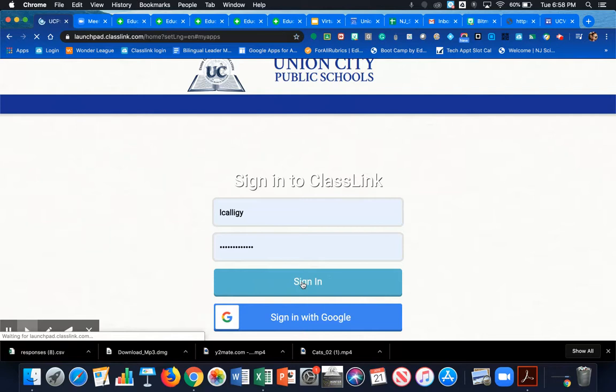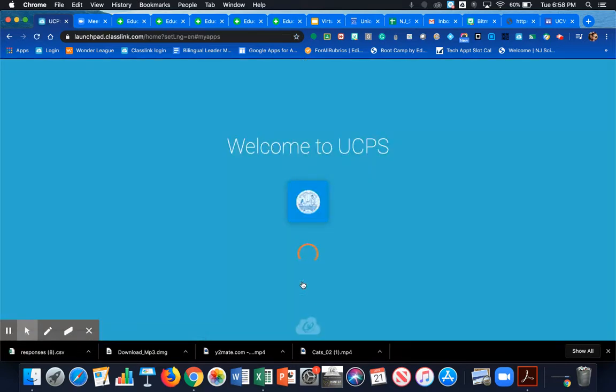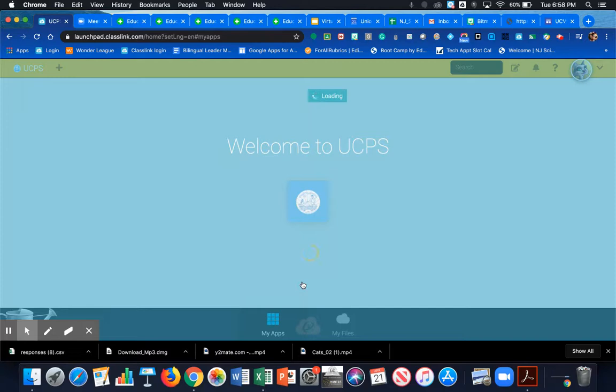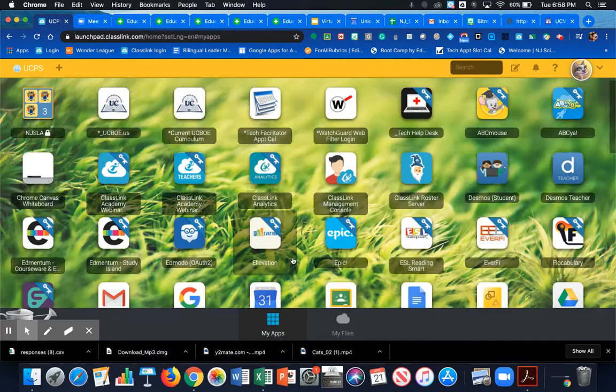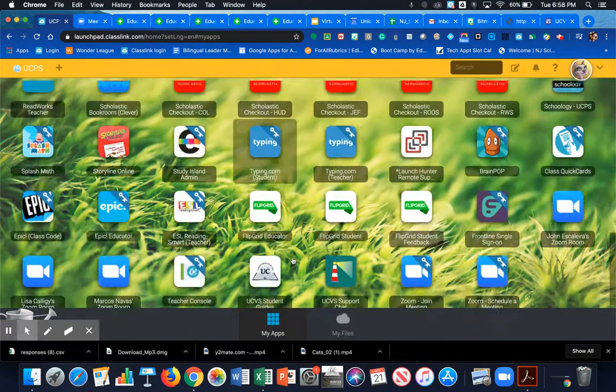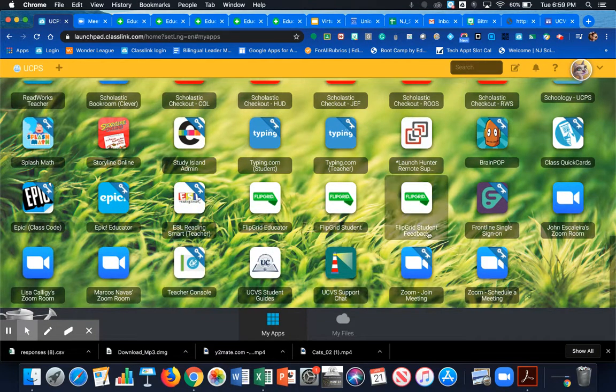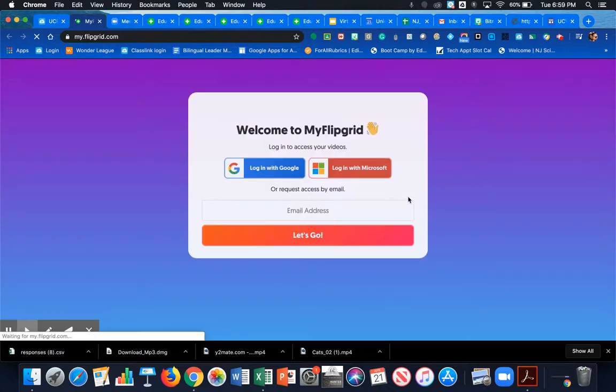So this ClassLink icon will be put on the desktop of all the students who will be logging in using their Google accounts. And this icon looks like this. It's called FlipGrid Student Feedback, because the student feedback, individualized feedback from teachers, goes to a different page. The page is my.flipgrid.com, but John Escalera was so kind enough to create this tile for us on our dashboard that would automatically bring students to that page.